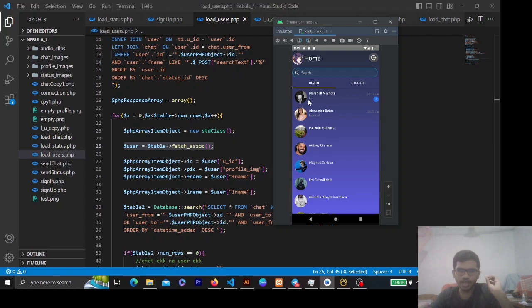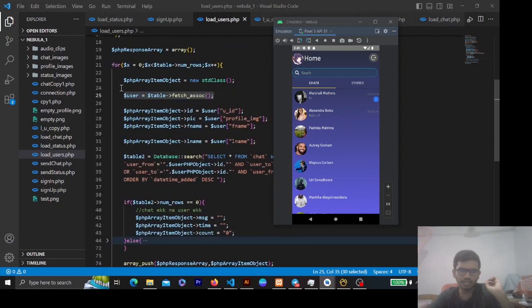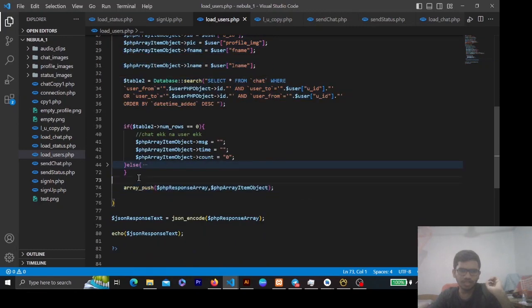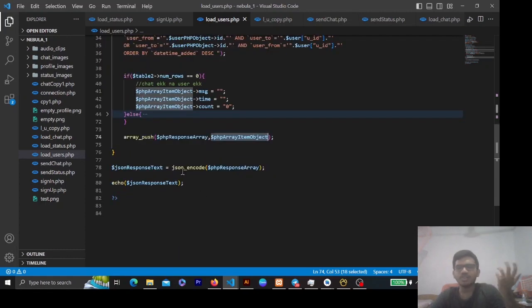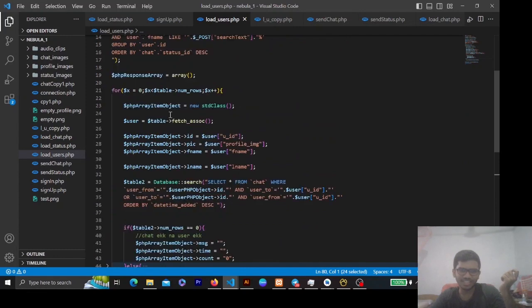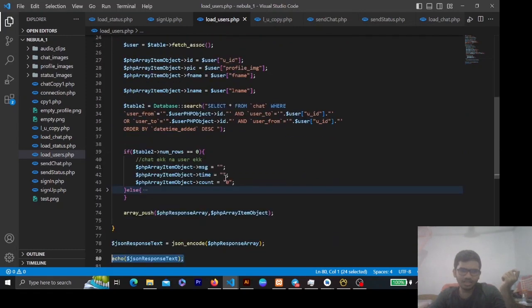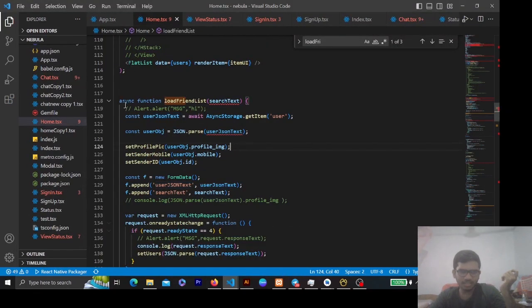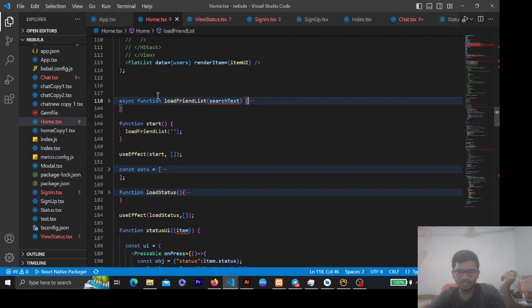And you need to do this for all of the users. So the best way to do it is to create objects for each individual user and push them into an array, and encode that into a JSON text and echo that text. So that's the basic summary of what I have done here, and that explains the backend part of loading the friend list.